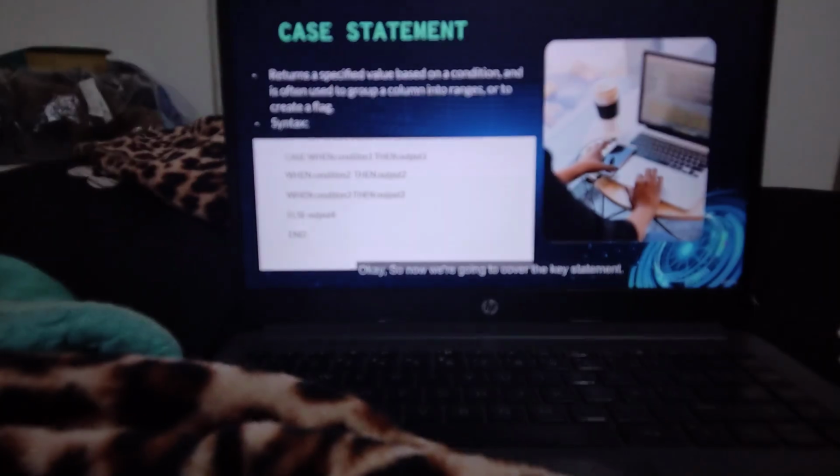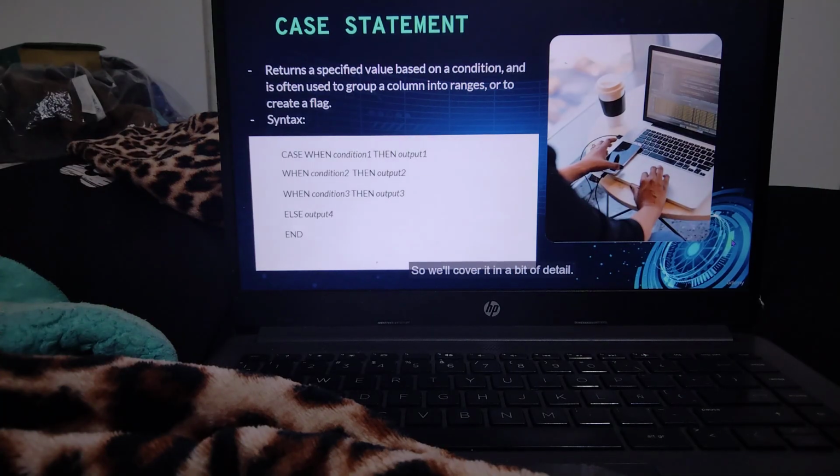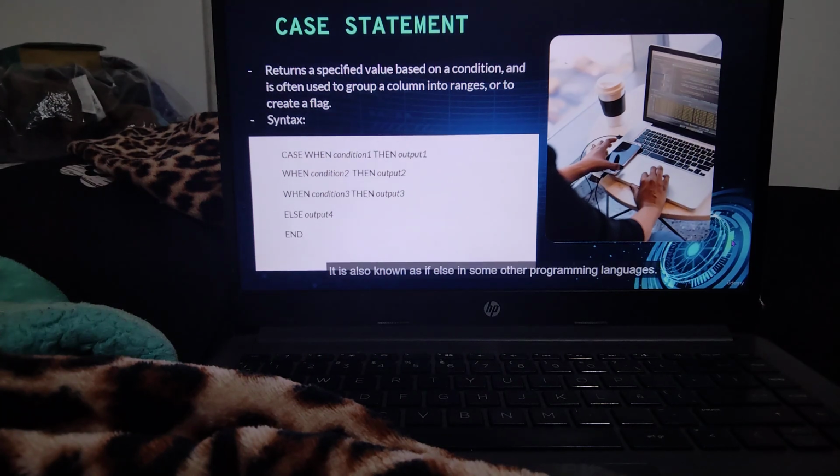Okay, so now we're going to cover the case statement. This is something that I would use every day, so we'll cover it in a bit of detail. Quite important. It will return the specified value based on a condition. I often use it to group a column into ranges or to create a flag. It is also known as if-else in some other programming languages.